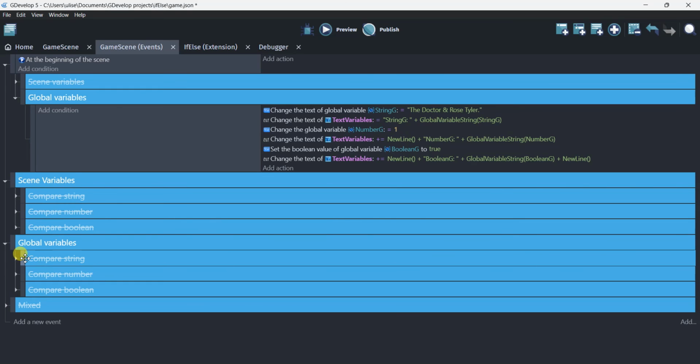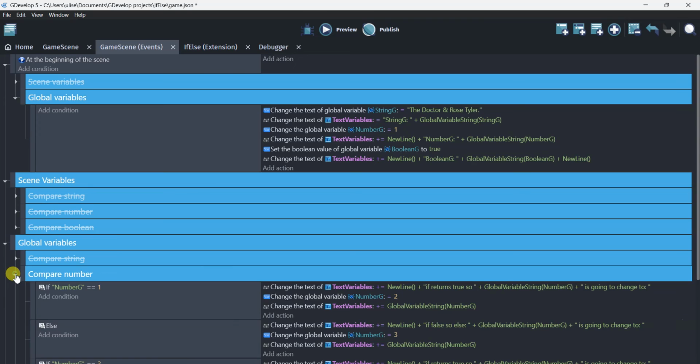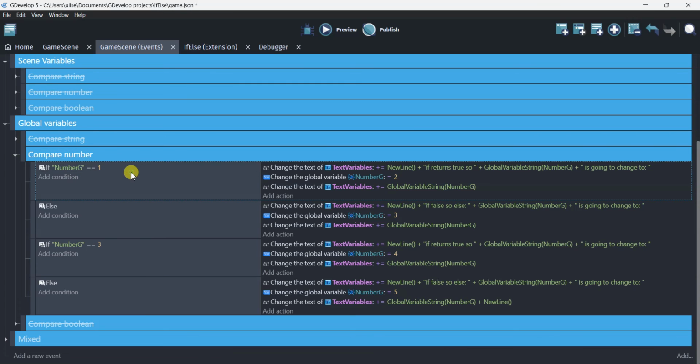What we want to do now is to go check the number thing. So for the number it is pretty much the same. Number G equal 1. We come here, ask number G is equal 1. Yes, we change to 2. So when we come to this if number G is not 3, so it's going to go to the else and change it to 5.